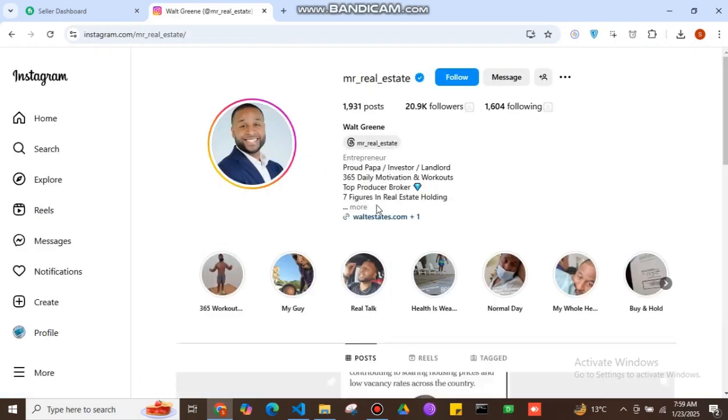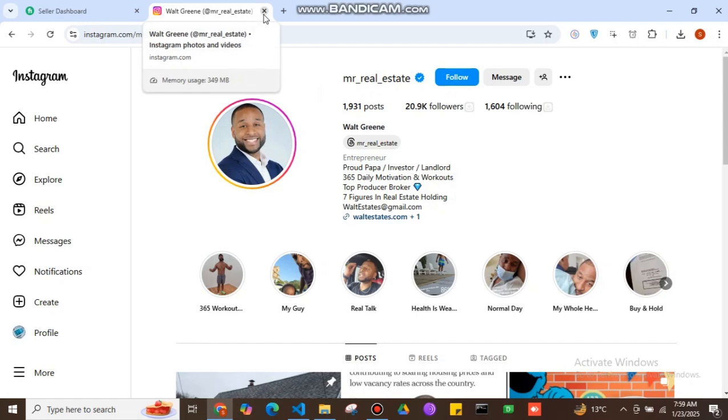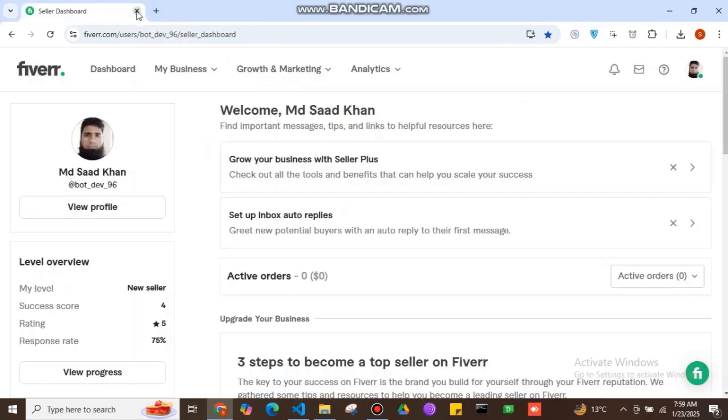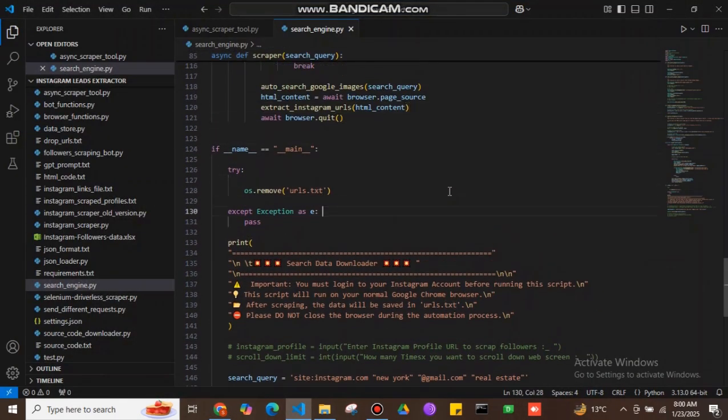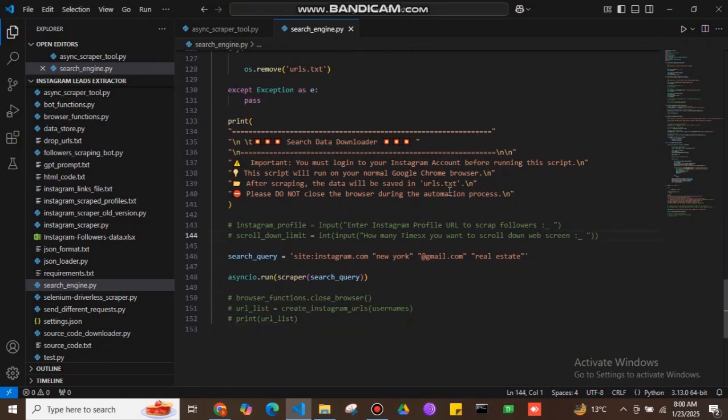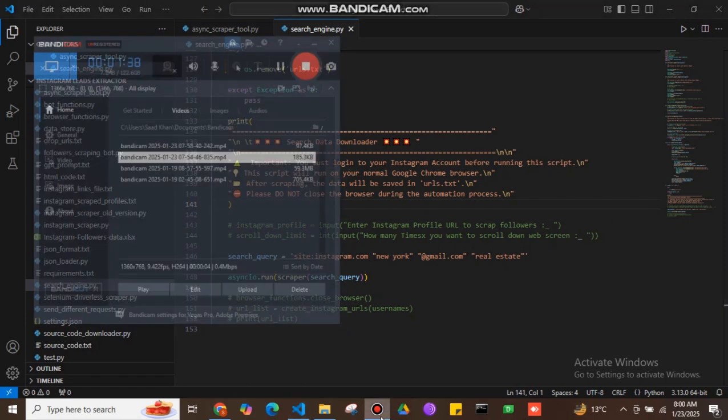So nothing special. It is just a matter of time. We're going to trigger this logic to extract the useful information. Now what I'm going to do is first run this script, the search data downloader, and then I will put the entire data into the scraper tool, and it will extract the data. So let me run this.